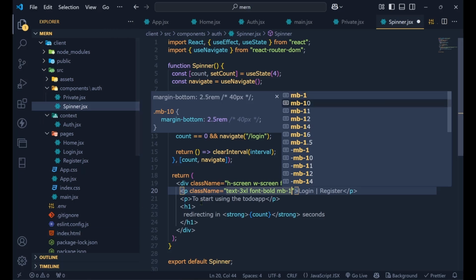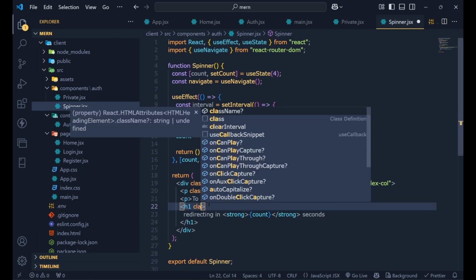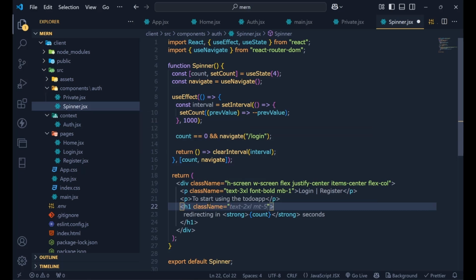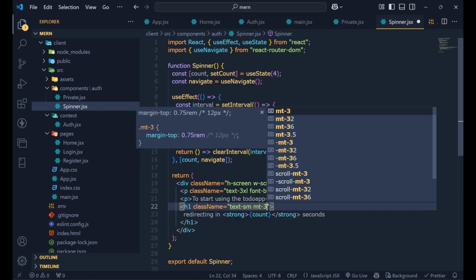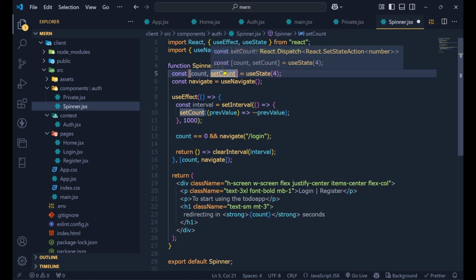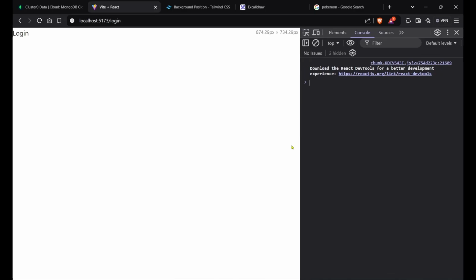And once we are done with this, to start using the to do app, we don't need any setting, I guess. In this h1 redirecting, we are going to make its text too small, and then margin top to 3. Now, if I hit save, you should see the styling to be proper. Right, enter, you see login register to start using. It's in the center, which is decently nice. So now that part is done.